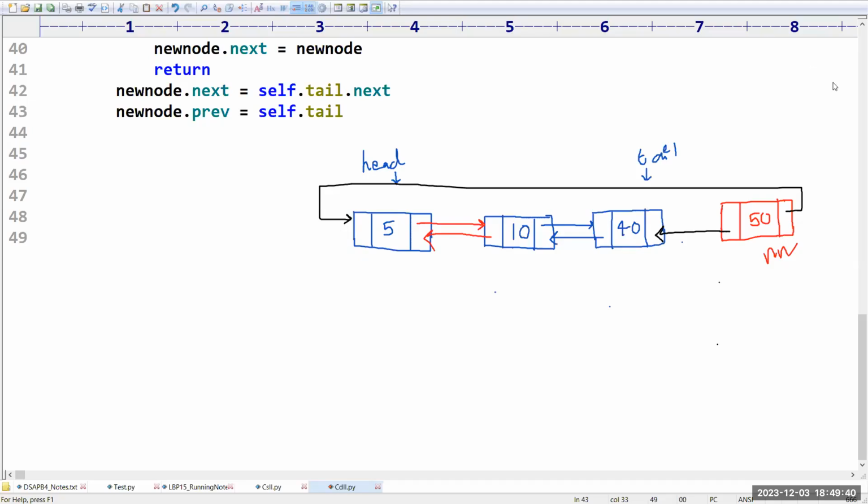Sir, after this, what is the next line? I'm going to take tail dot next field will become the newly created node. What is the tail here? 40. 40's next field will become the new node.